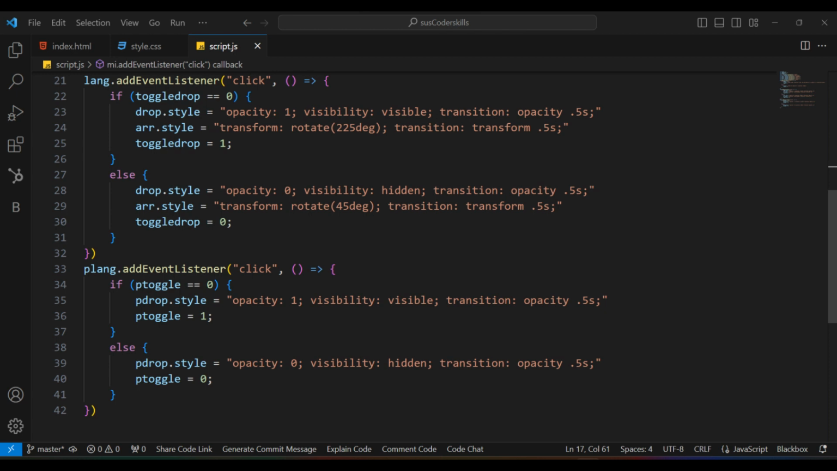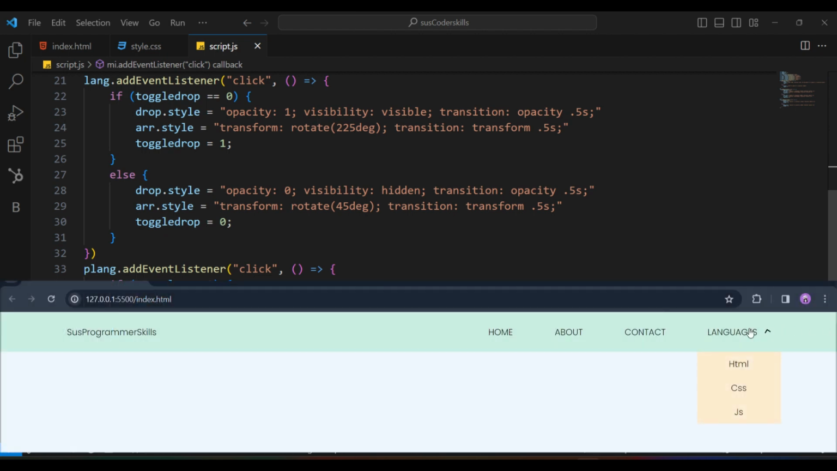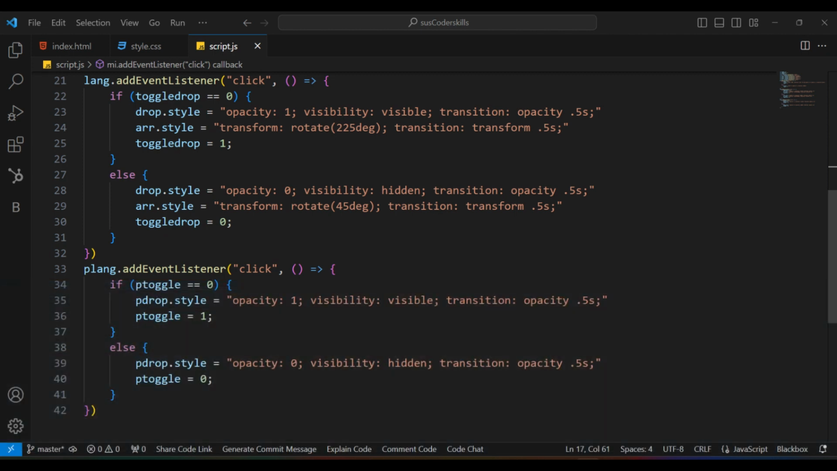In case of the desktop dropdown, a subtle animation is applied to the arrow. When the languages div is clicked, the arrow smoothly rotates in the opposite direction. Clicking the languages div again causes the dropdown to disappear, and the arrow animation reverses. Similarly, for the mobile phone dropdown, the same concept is applied. Clicking the associated div reveals the dropdown, and a subsequent click hides it. This creates a consistent and interactive user experience across different devices.